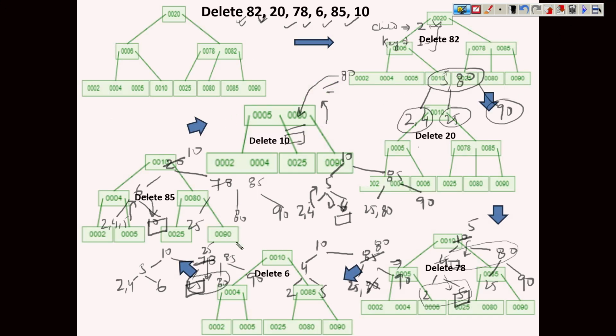So this is what we have done, all the stages of deletion, and finally you can look at the final tree that we get after deleting the 10. So we have got 5 and 80 at the top, and then we have 2 and 4 as the leftmost child, then 25 somewhere here, and then 90.